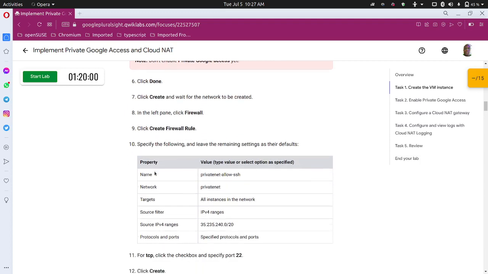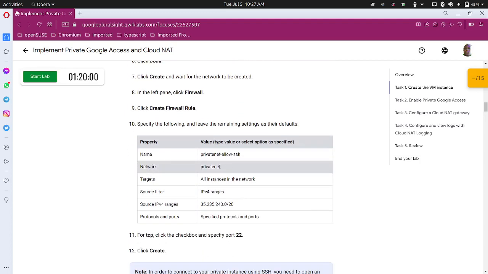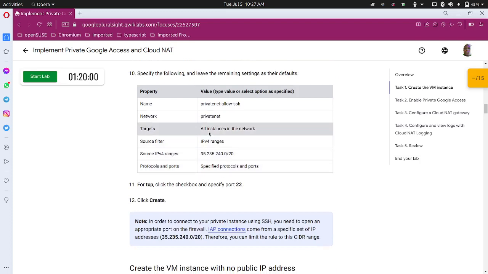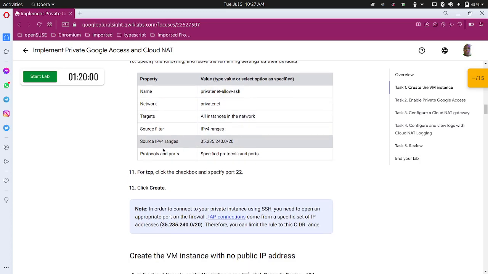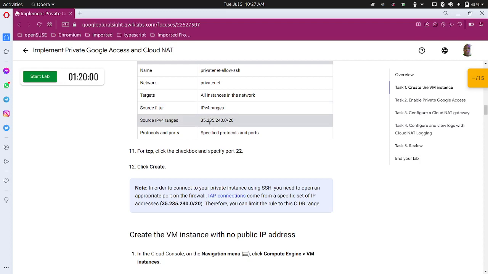a firewall rule for that network that targets all instances in that network. The other option is to actually use tags on your VM instances, but in this case, every instance in that network will be affected by this firewall rule. The source filter is a range, and the range is this. Okay, so the mask here covers 8, 16, and another 8 here, that's 24.